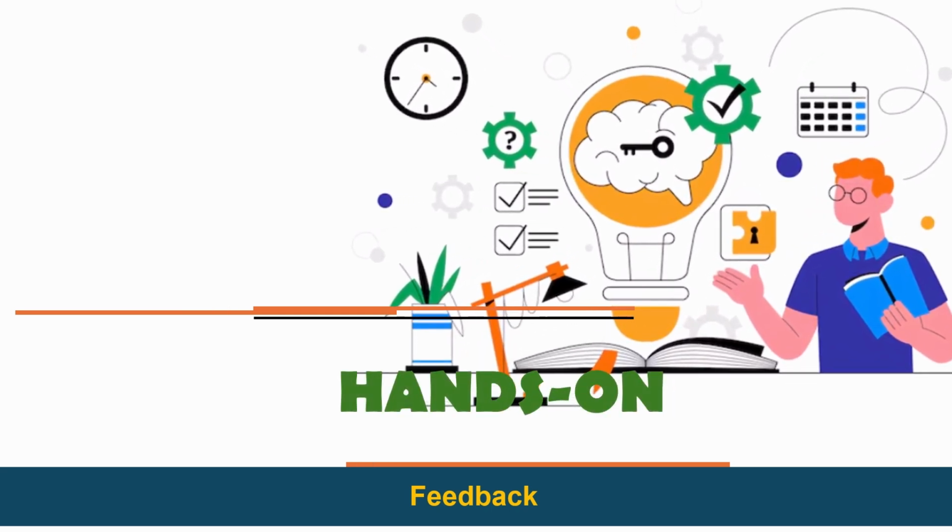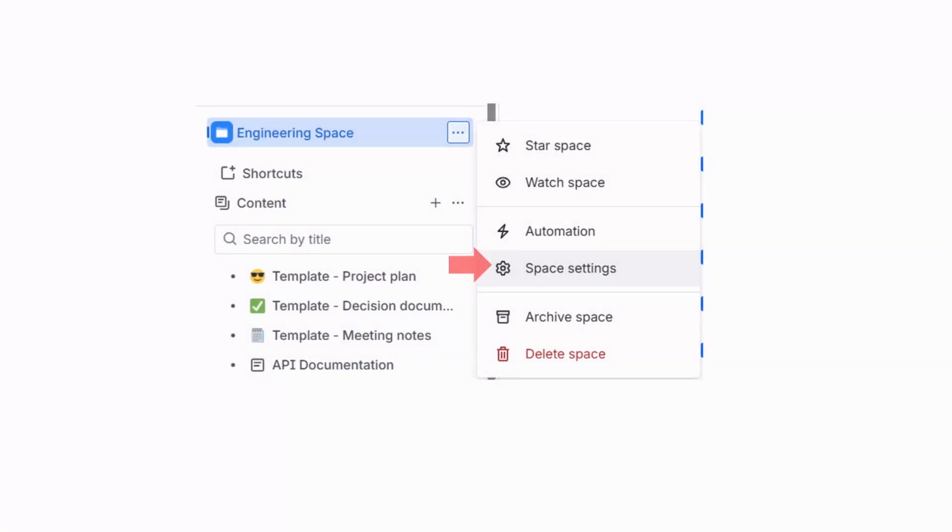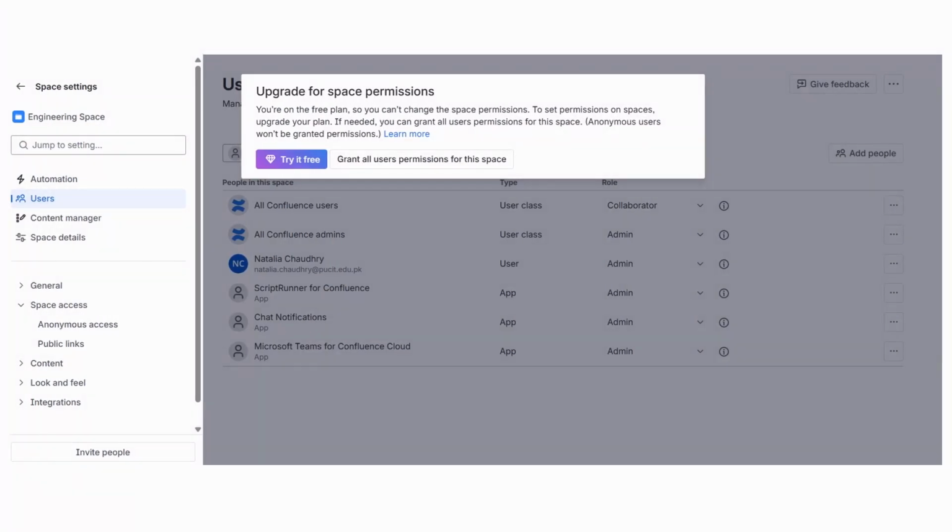On free plans, some features like granular space level permissions are restricted. Let's see what is possible. Go to the engineering space and then click space settings. When you click users to manage access, Confluence shows a prompt if you are on a free plan. Here you can see existing users but cannot modify the individual permissions unless you upgrade. So on a free plan, space level permissions can't be edited individually, and the system allows two options. Either you try it for free, like upgrade to a paid plan, or the second option is to grant all users permissions for this space, that is, quickly provide everyone access at the same permission level.